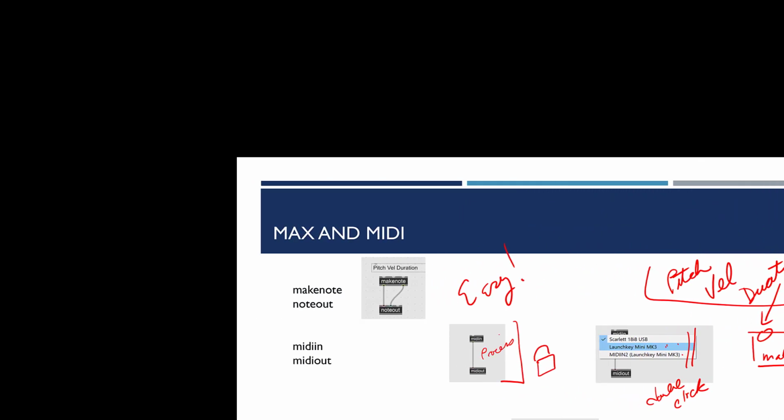Remember, every program we have input, process, and output. So this takes care of the input and output that you need for MIDI messages that you can enter into your Max program from your Novation Launch Key.